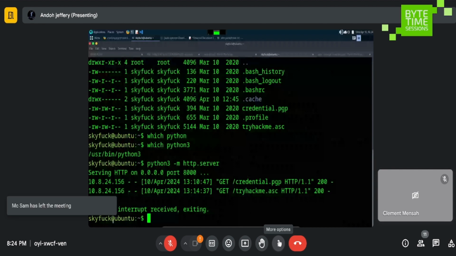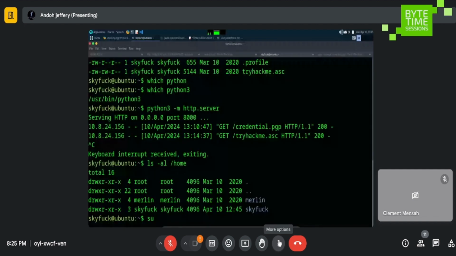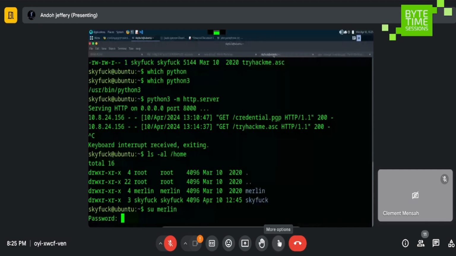Now what I'll do next is just try to change into the Merlin user with that password. Okay, so I do su for switch user, and then Merlin. I hit enter. It'll ask for Merlin's password. I come back here, copy all this, then I paste it inside here. Then I hit enter. And yeah, we are able to get access to the mailing user this time because we have his password.